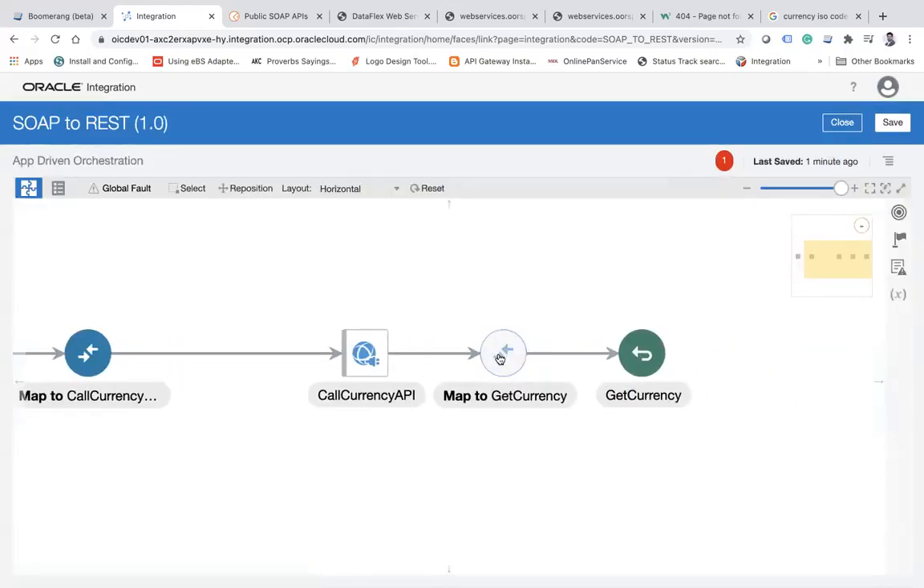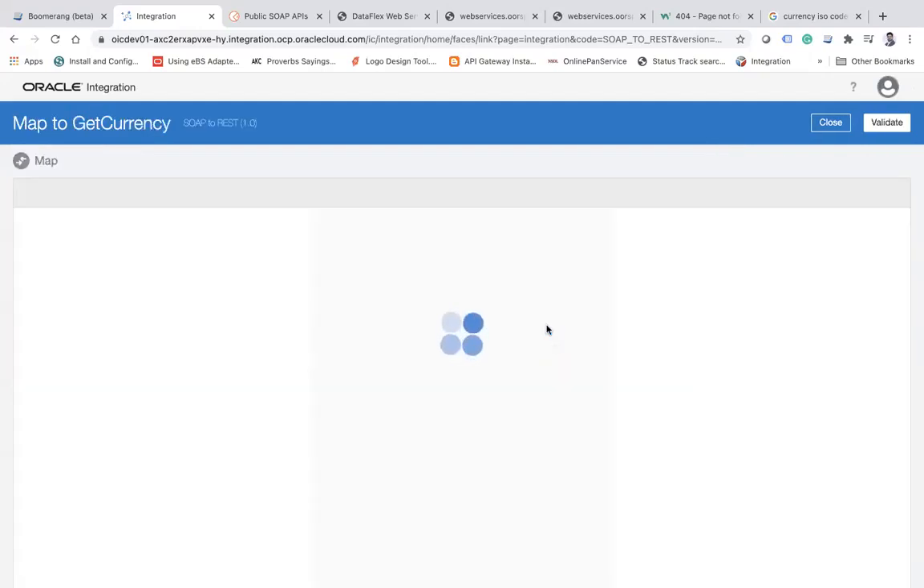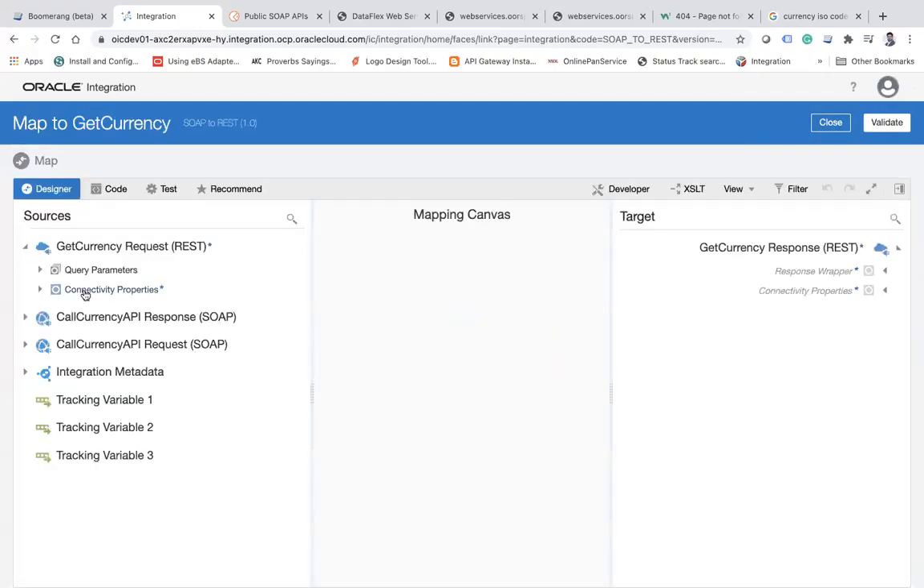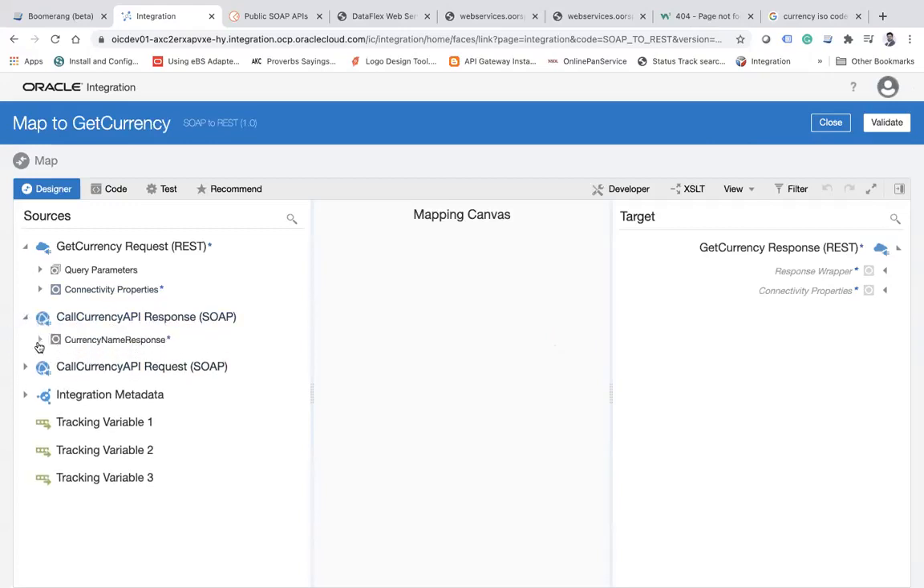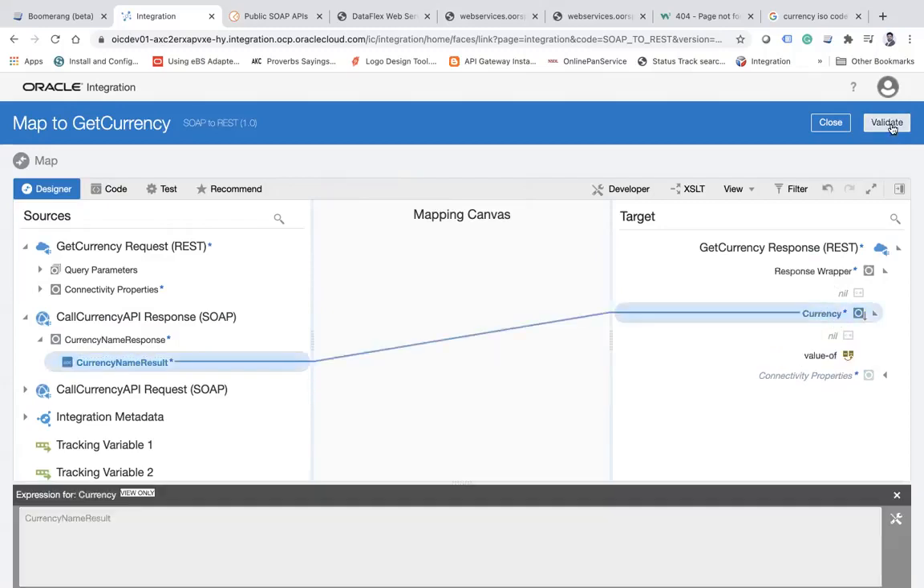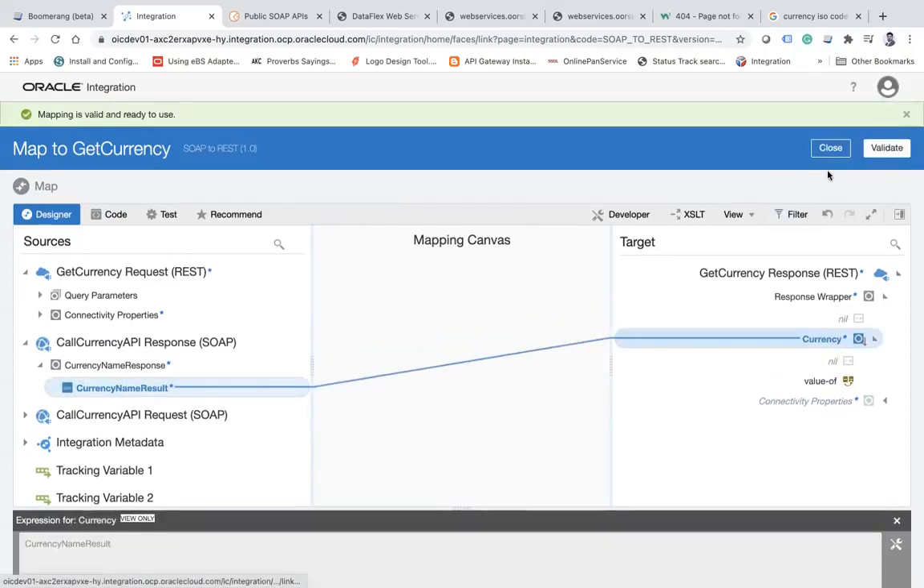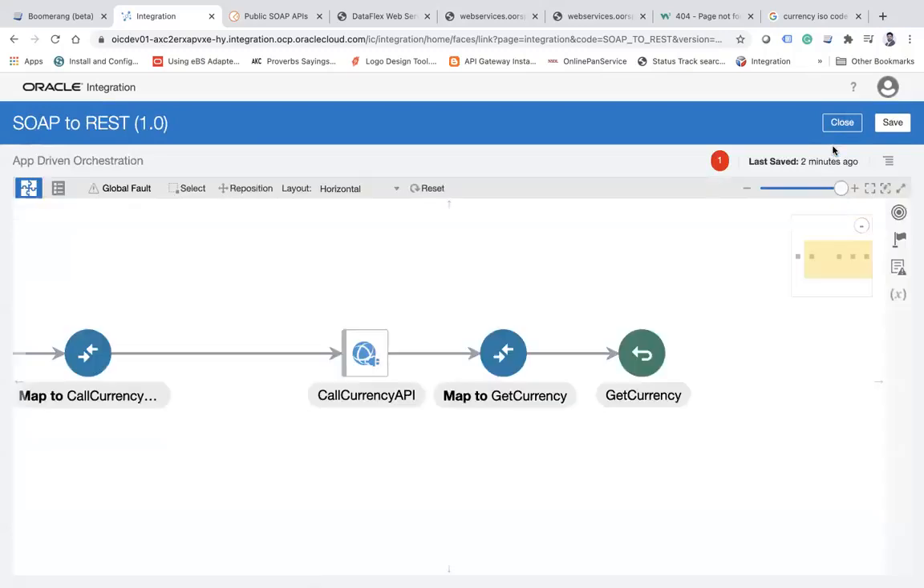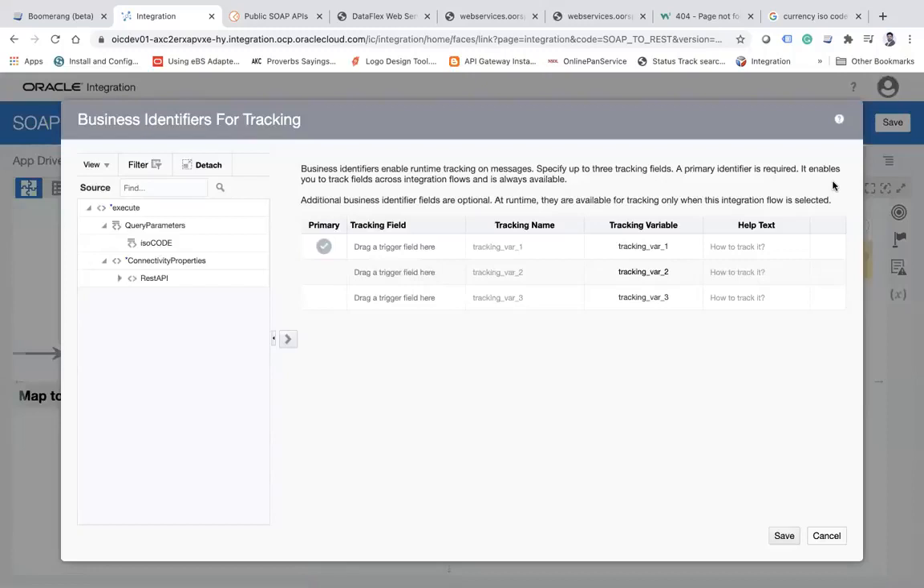Right, and here I will map the response. Call currency API response SOAP, expand it, currency name result, okay. Validate and then fine. Let's enable the tracking here.